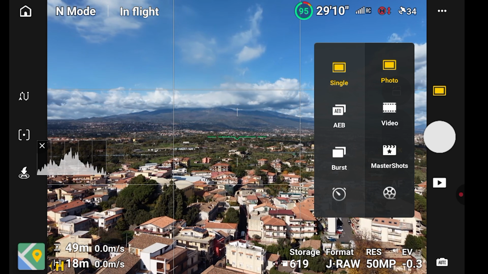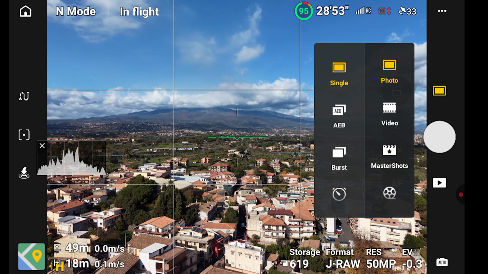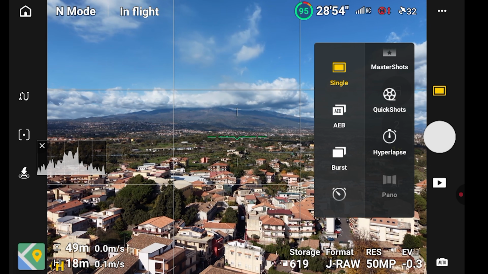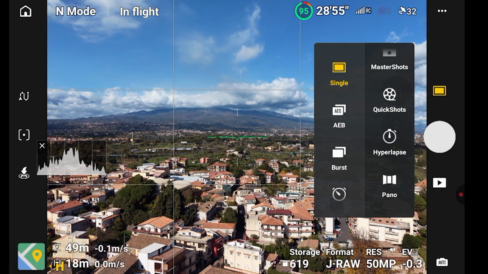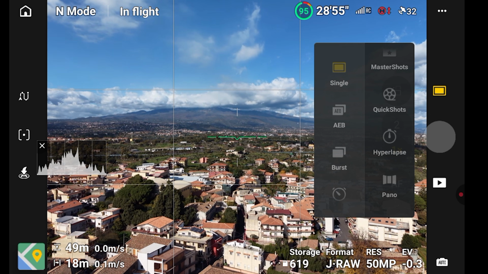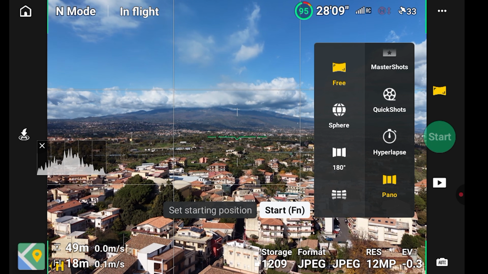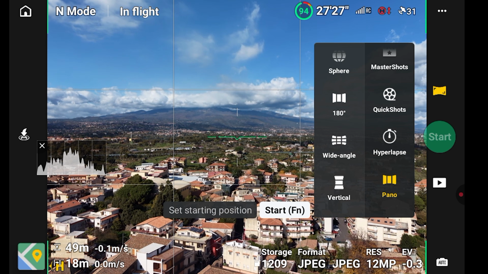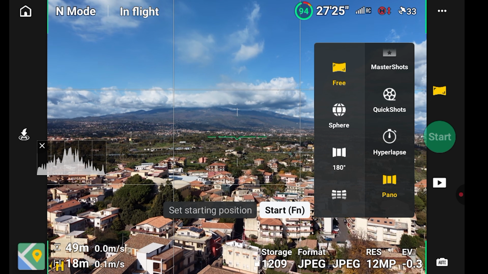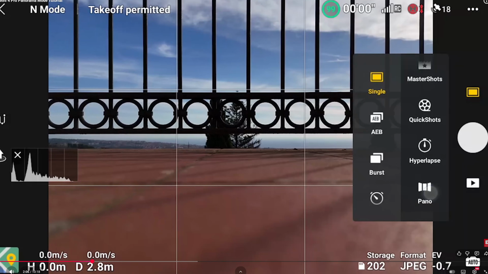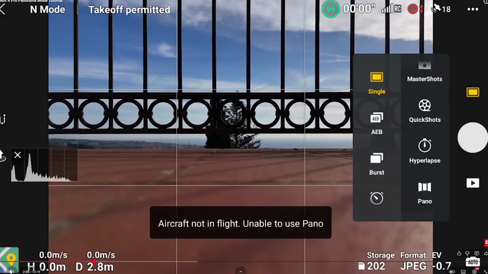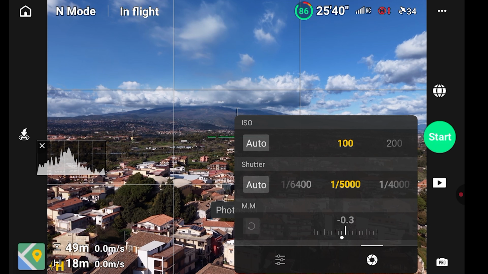We access Panorama mode via the Photo Video button above the shutter, on the right part of the menu, using the icon at the bottom. The menu to the left displays 5 icons for the different modes: free, sphere, 180 degree, wide angle, and vertical. We can only access the panorama function when the drone is flying.